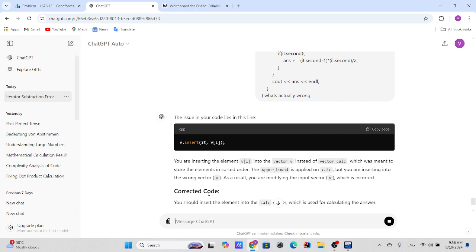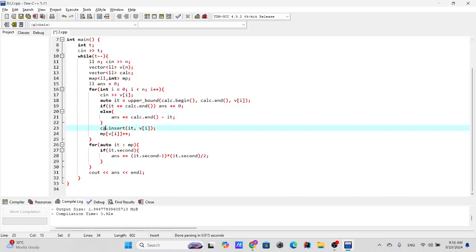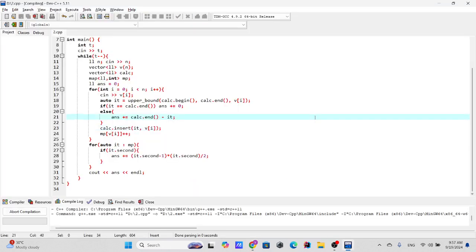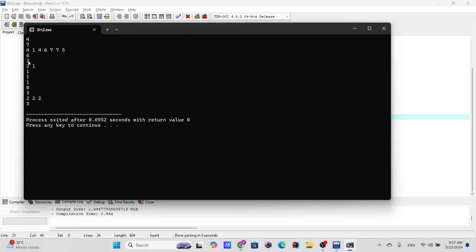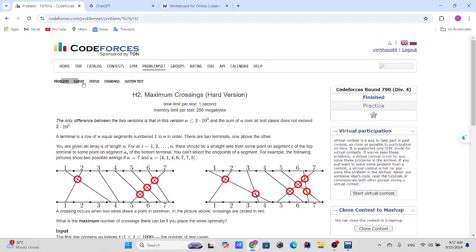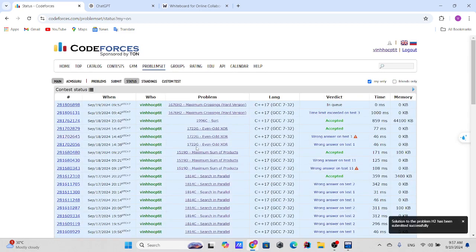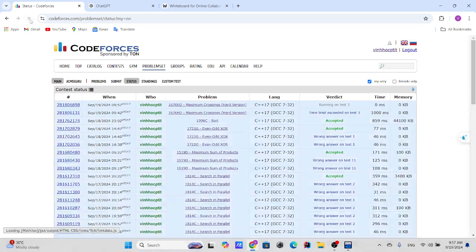Into the vector v instead of vector calc. Oh shit, my bad guys, my bad. Super stupid. Okay, 3 0. How much is that? 6. Okay, I think this will be n log n, so we still did it mostly by ourselves. ChatGPT is only for debugging, right? It's still my idea, right? So let's see if we can get through.